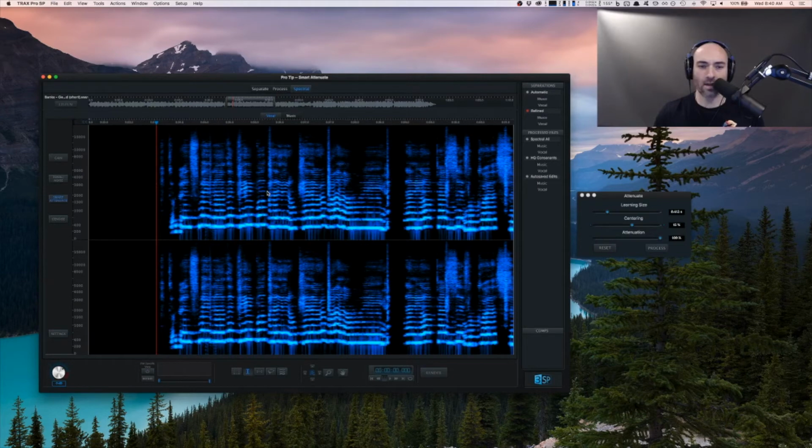For now, let's go ahead and continue removing some of these snare hits, and then we'll listen to this passage. So again, I'm going to adjust the learning size, adjust the centering. I'm going to remove the difference in the selection versus what's in the learning area. Attenuate. Again here, I'll go ahead and select this. Got a decent learning area, centered well. Attenuate and remove.